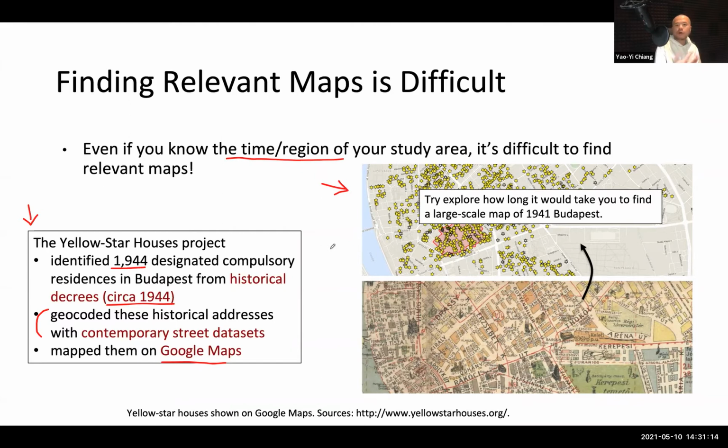However, if you overlay them on a contemporary data set like Google Maps, you lose the historical context, or the geographical context, of the time. For example, here is a historical map of that time. This is 1941, not exactly 1944, but it's close. You can see there are major transportation hubs, other types of streets, location names, street names, and open spaces. This gives you an idea of what it was like to live in that city at that time.